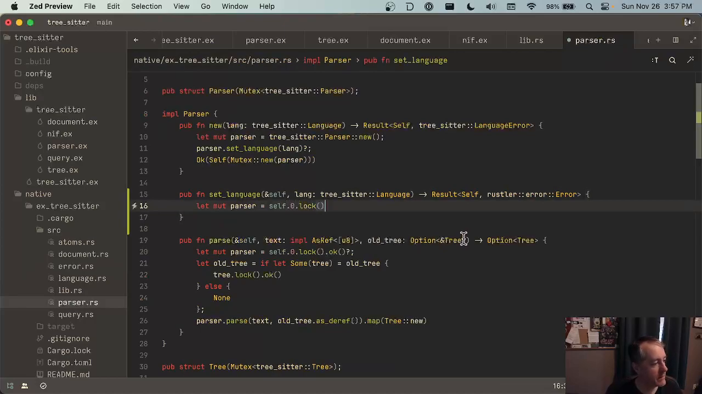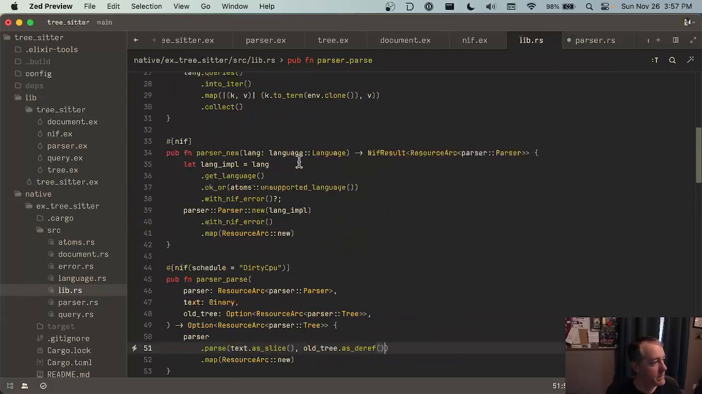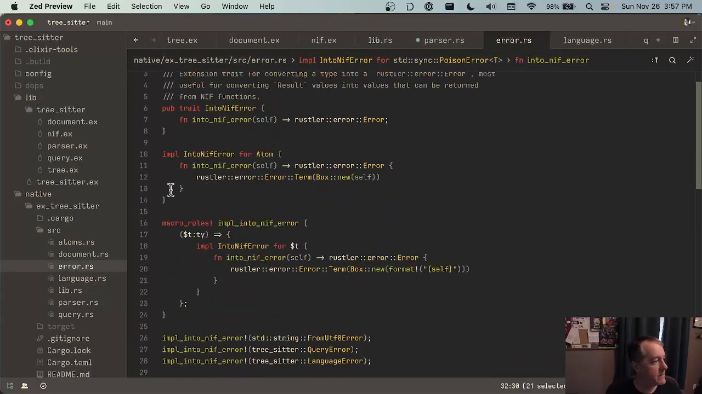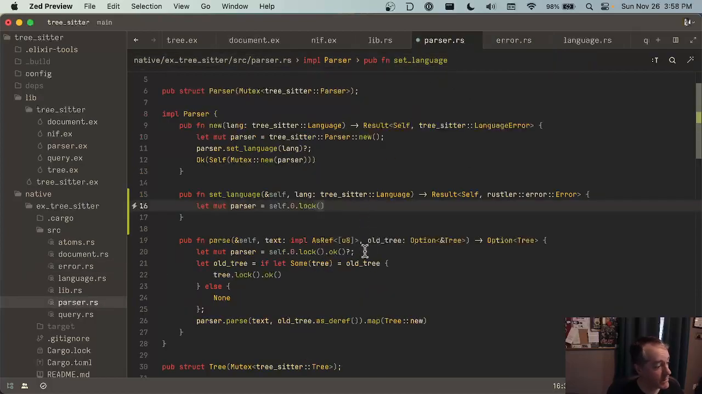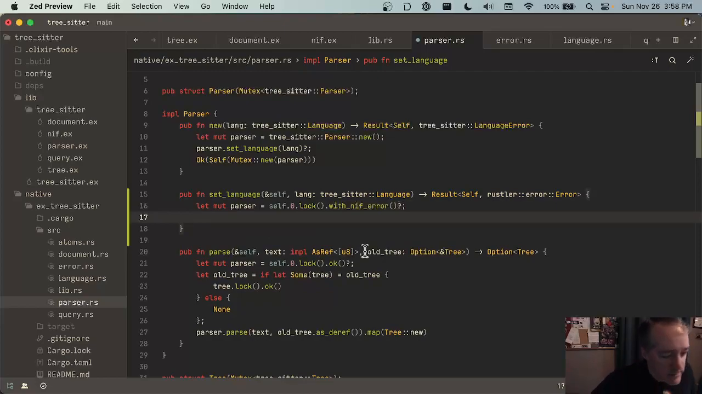So we'll say we need to call, oops, I need to see this file. We need to call into NIF error on it. And I think that's, we use with NIF error. Yes. Yeah, okay, so we'll do self.lock.with NIF error. And I remember we did those things. I was like, what are we doing those things for? Well, this is why.